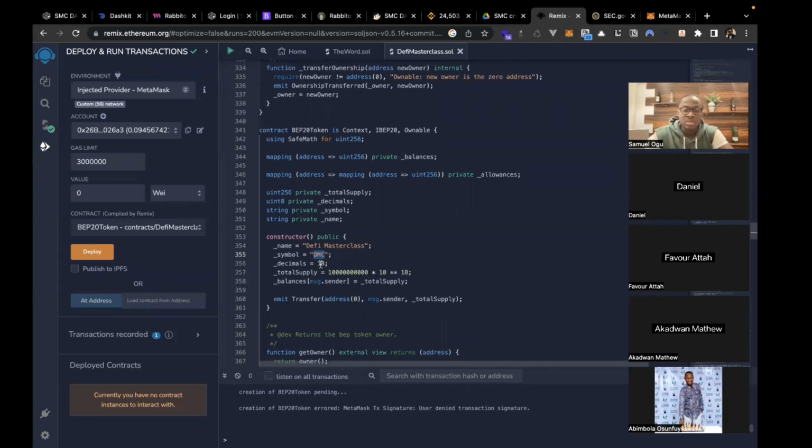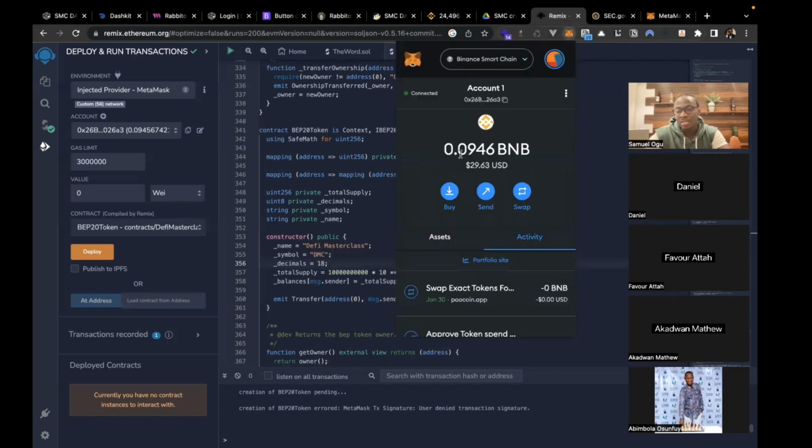So in this case, we are naming it DMC. Now it's asking what decimal place we want our token to have. We said we want our token to have 18 decimal places. So it's going to be divisible over 18 decimal places. What this means is that we can have in our currency 0.000 up to 18 places. So you can send really small fractions of our token.